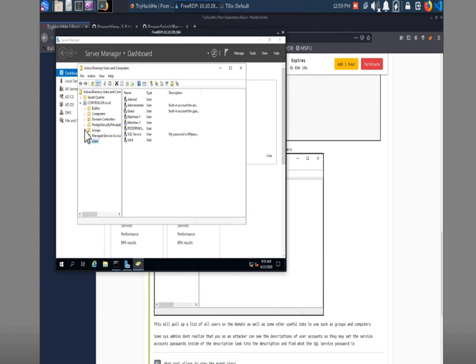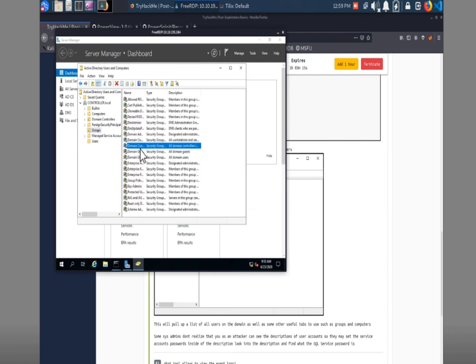If we were to look again at those groups, this is similar to what we were seeing when we were doing the getNet group and getNet users. These are the groups that we saw when we did getNet users. You'll notice that we see domain admins and users and enterprise admins and things like that.